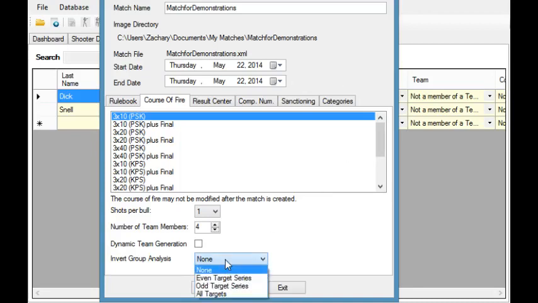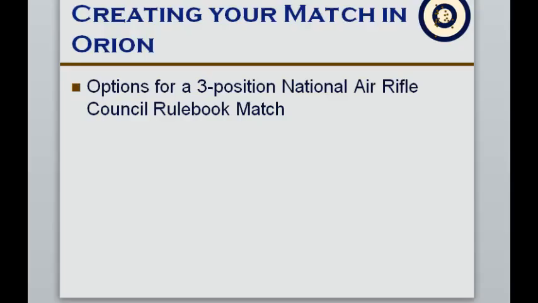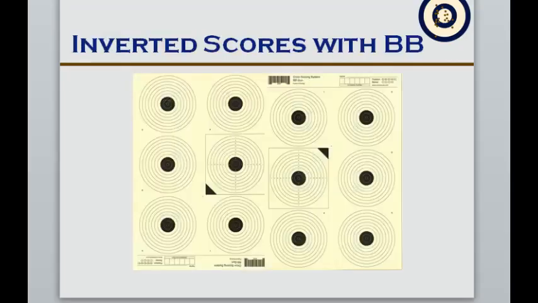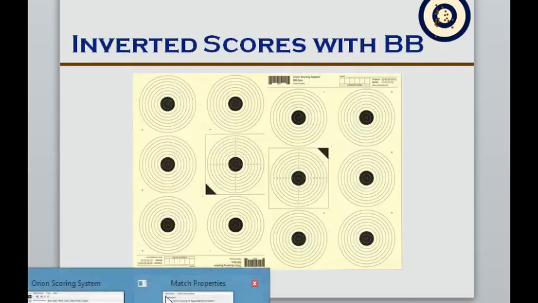The invert group analysis is largely meant for BB gun competitions when a left side BB gun target has been hung upside down, as you can see in this example. Other disciplines may ignore this option.